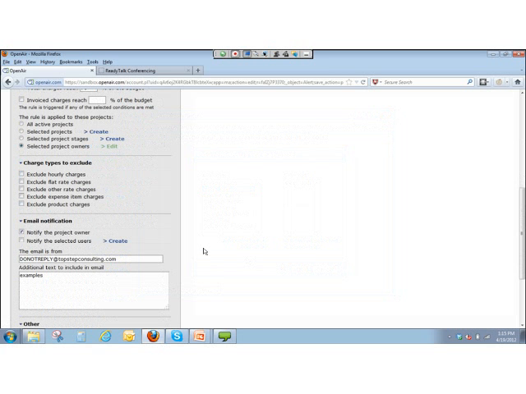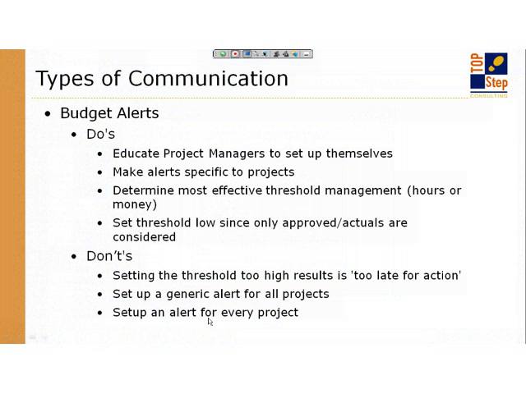So budget alerts are not like a timesheet alert where you set one and you send it to everyone. I really like to educate project managers to be able to set those budget alerts up, because it's only really to benefit them on an individual basis or even on all of their project basis. And the more they know about those budget alerts, the more they can take advantage of using them for their information. Okay.